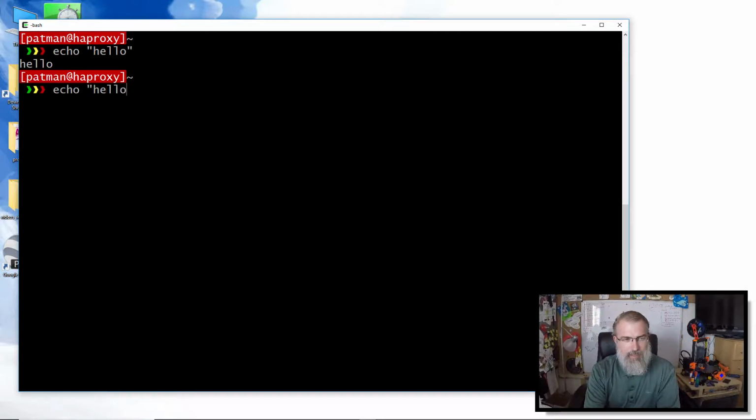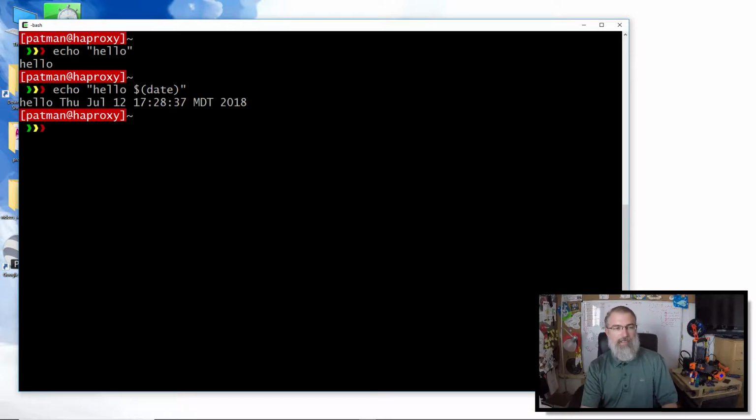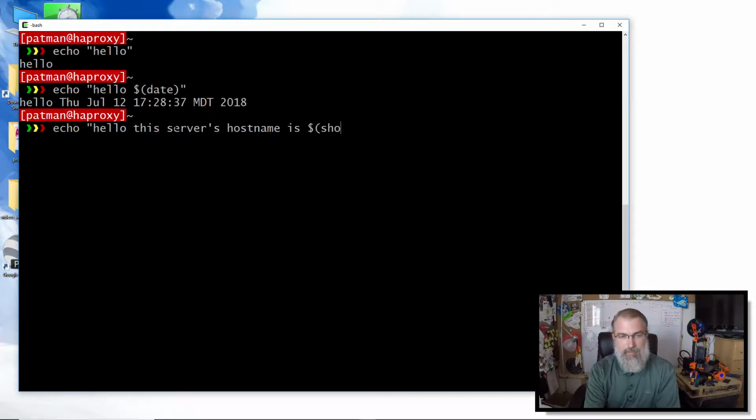You can say hello, and actually there's ways to embed commands within commands. So if I do this dollar sign parentheses, and I use a command called date, it'll actually put the information in that echo. So now it'll execute that date command, which will return Thursday, July 12th, and so on. And so you can do interesting things like that. Let me see. Hello, this server's host name is hostname.